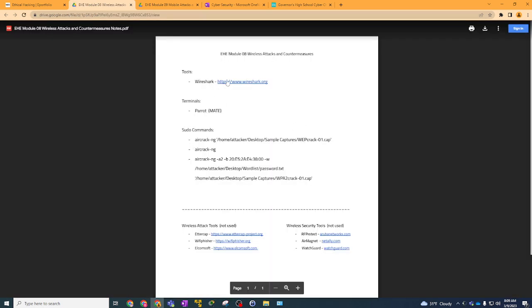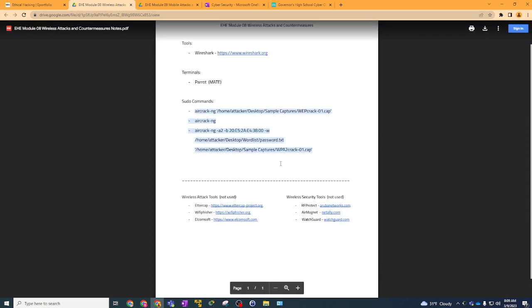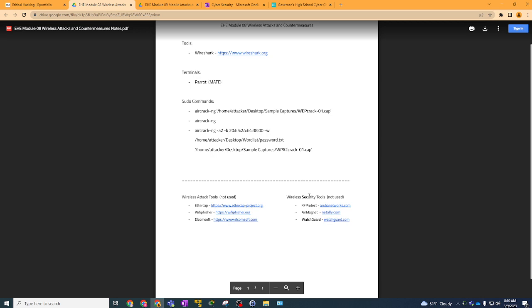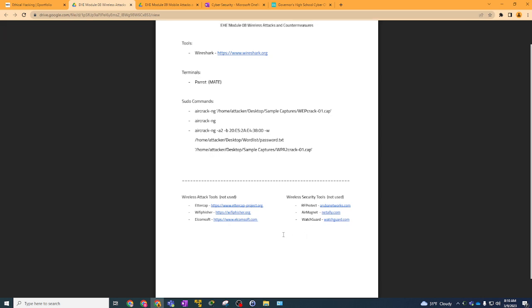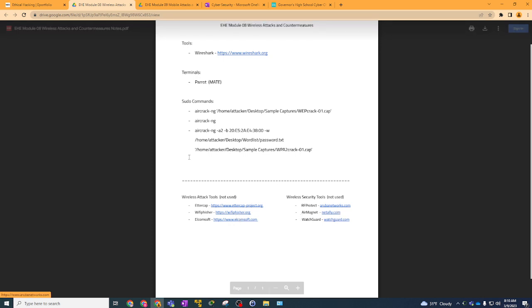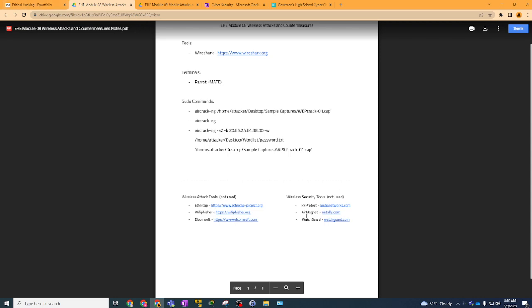So again, tools: Wireshark. My terminal was Parrot. I used the mate terminal, which is Linux based. So any sudo command basically works through Parrot. Some of the very important commands: Aircrack is the most important, with all the ones over here basically being underneath it. Then I have my wireless attack tools and my wireless security tools. We didn't use any of these, but they're good to know, so I put them on here. Wi-Fi Fisher, I've heard good things, never used it. Air Magnet, heard good things, never used it. I'm not too aware of the other ones, but you can't go wrong.